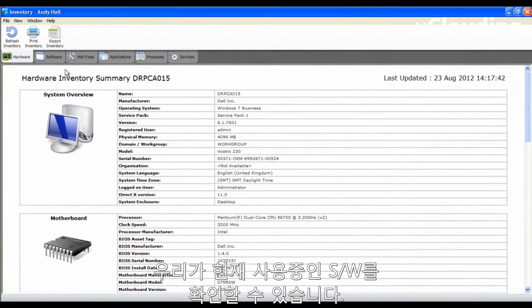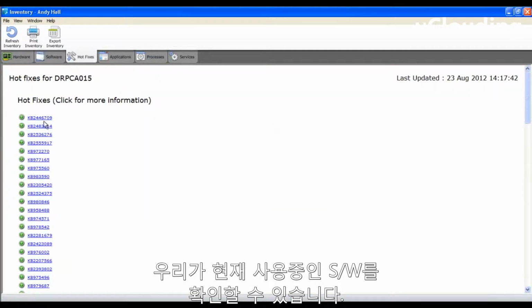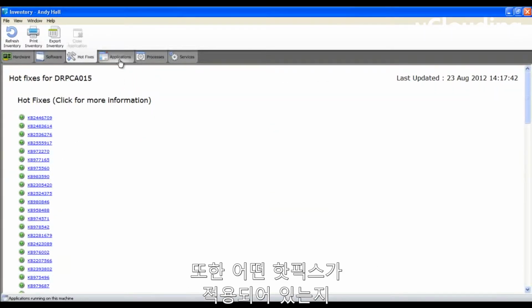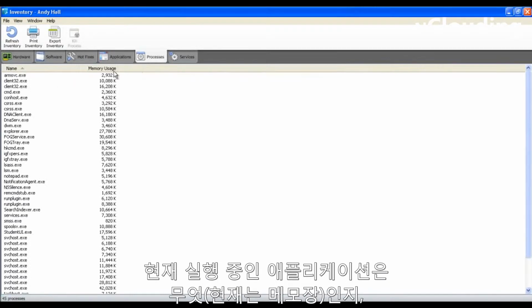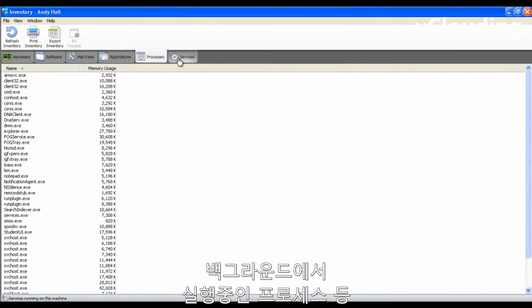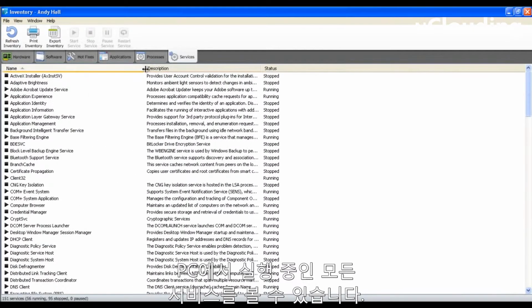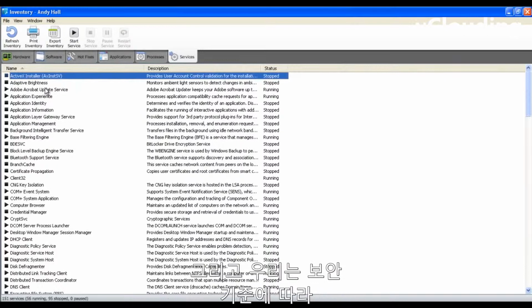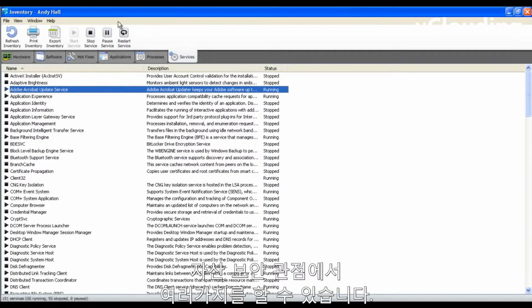We can also jump across to see what software is currently installed on that computer, what hotfixes have been applied to the computer, any applications that are running, currently just Notepad, processes that are running in background, and also all active services on the computer. And again, we have the ability to interact with a service, start a service, stop a service, and so on, depending on our security criteria.